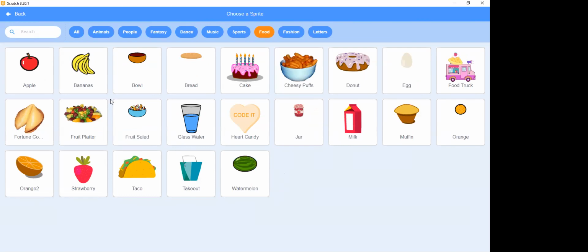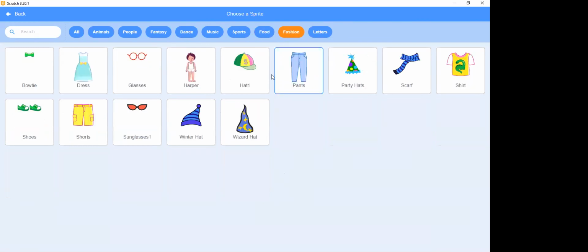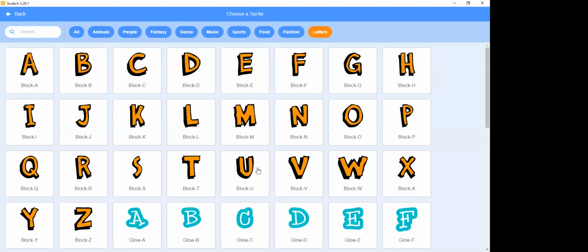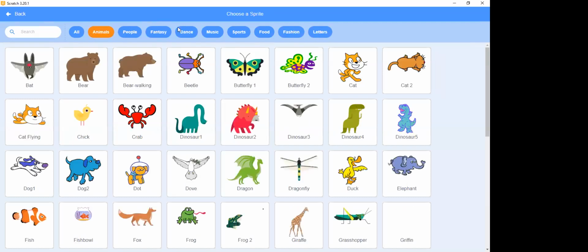So once you decide you want to create an animation or a game that has to do with maybe food or sport or music, you just click on the category that you want. There's also food, fashion, which you can customize, and letters. So what character should we use? Let's just start with the basic.